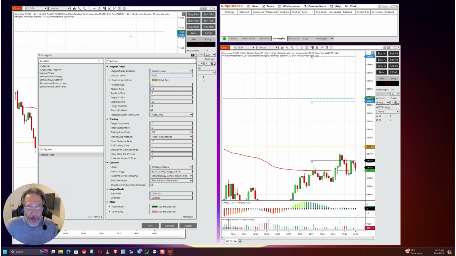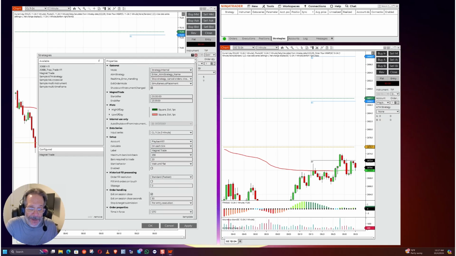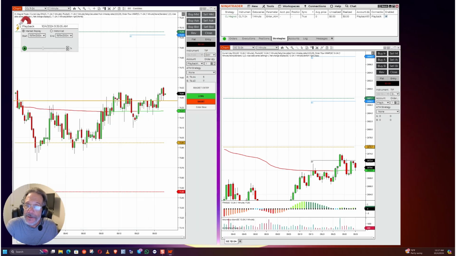Our default target is 10 ticks, one position, stop of 20, long and short. We don't have to do anything, just leave it the way it is. Just give it a name, so if you start messing around with other setups, you'll know. CL Magnet Trade. Apply it, okay it. I turn on our magnet setup, I enable it, and our fill, if price goes there, would be 74.37.